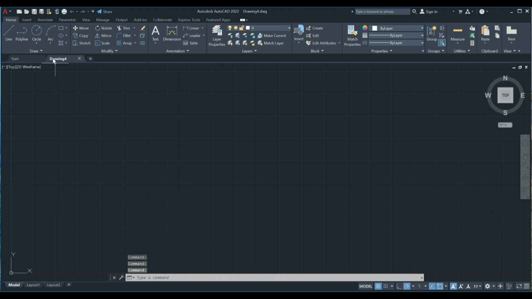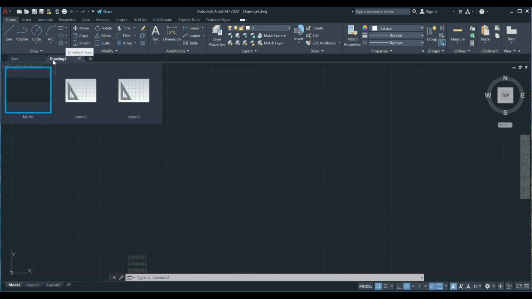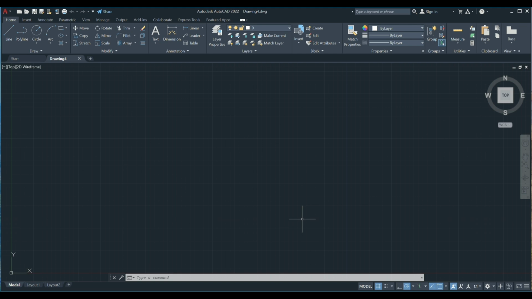So let's start and press on new. You can see it already named automatically, gave me Drawing4 as a name for our file. And of course, you can change the name of the file by pressing Ctrl+S. That's short for save, and it'll give you a window to enter the new name and where you want to save it. So let's carry on with the video.